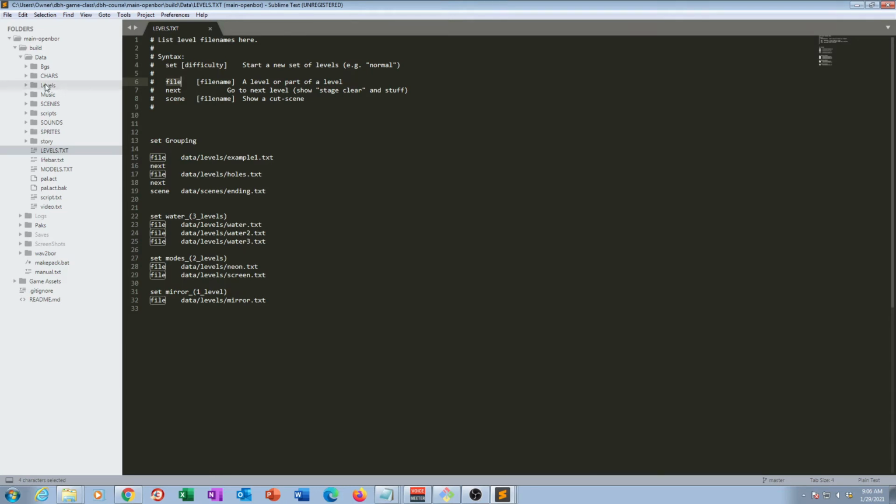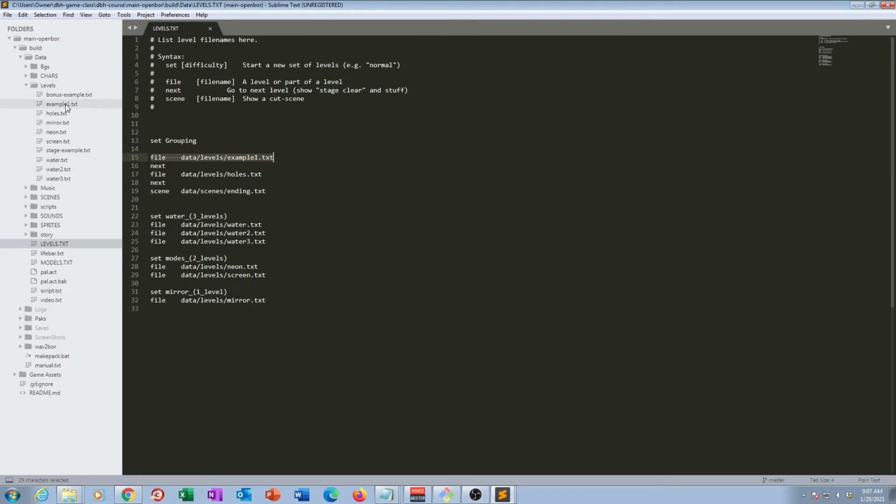The parameter and attribute for the file command is a path to that stage or level file that you want loaded. Let's look at line 15, for example. As we can see, it runs the file command that then points to the data levels example1.txt file. That means this will run the example1.txt code as a level in this set or game mode.